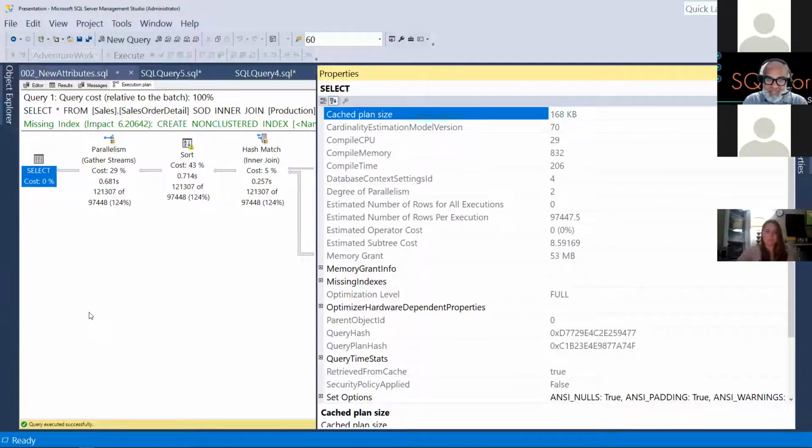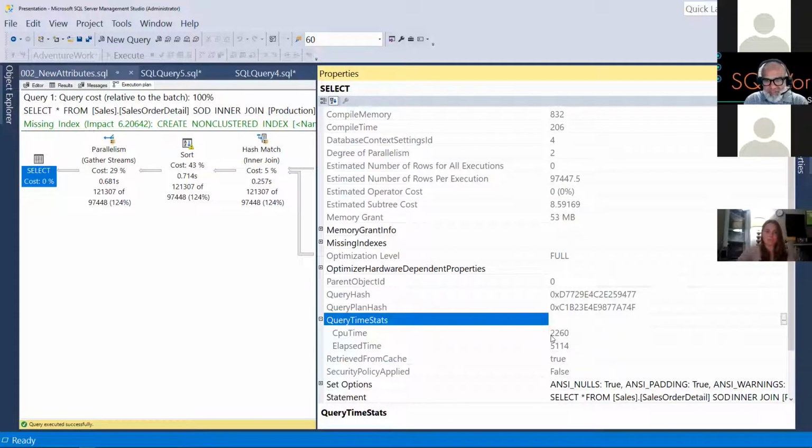And again, I said, a lot of these things, if you go to your XML plan, you right click, show XML, and you can search for a lot of this. You can get it in a different way. I'll show you another example. Query time stats. Here is my CPU time, here is my elapsed time. You can get this by SET STATISTICS TIME ON, SET STATISTICS IO ON.